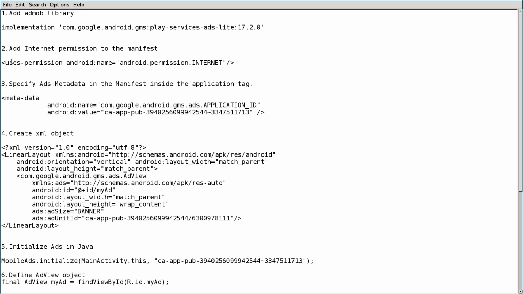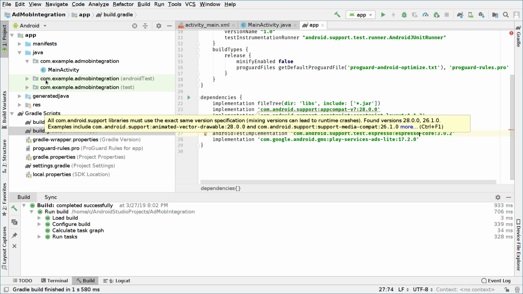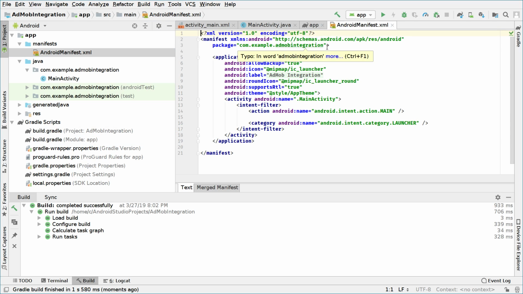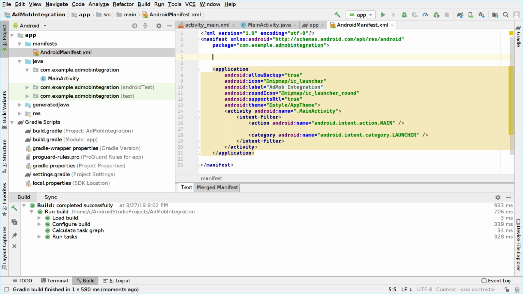So the next step is to add the internet permission to our manifest. So we will copy this permission, this line right here, which is the internet permission, in which we ask for permission to access the internet. And to do that, we go to our manifest file, which is under the manifests folder. The file is called AndroidManifest.xml, and there we paste right here below the package name, below this and before the application, the uses-permission line. So this is telling the system that we will use the internet to get ads.